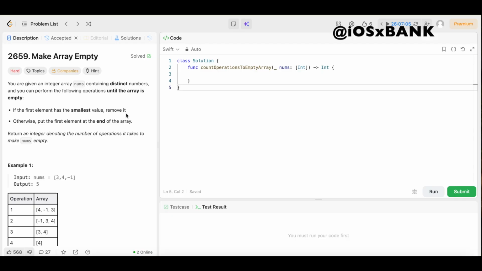All right, y'all, we're back again. Another day, another LeetCode problem where we're doing daily LeetCode problems. And today we have question number 2659, make array empty. The difficulty level is hard, but don't worry because you already know we're going to keep the solution as simple and easy to understand as possible.